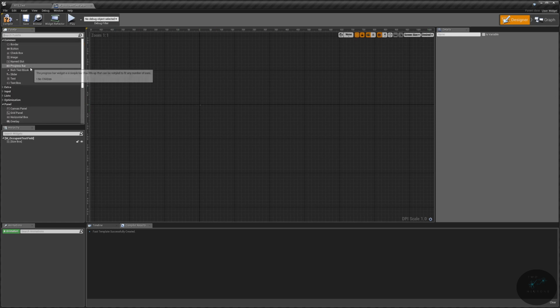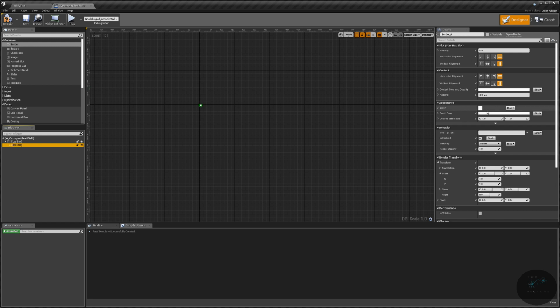Inside our size box, we're going to have a border. This is just to make things a little bit easier to see. And we are going to go into our border. I just want to make sure I get the right thing because I got it wrong the first time through.